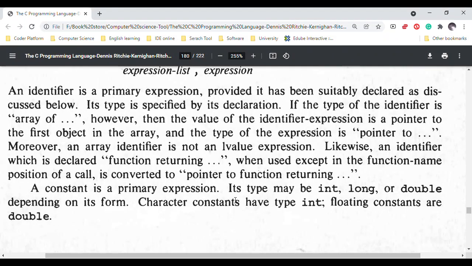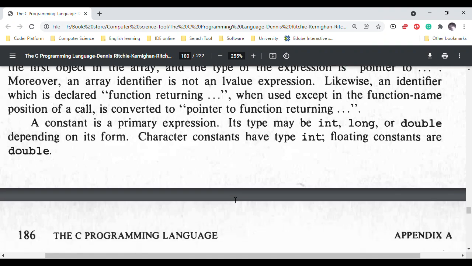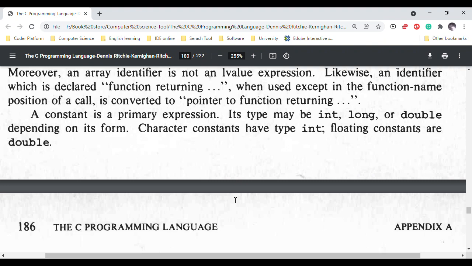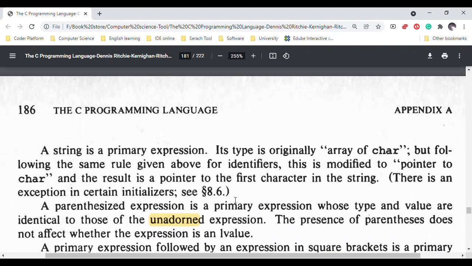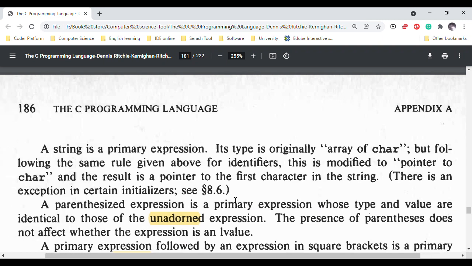A constant is a primary expression. Its type may be int, long, or double, depending on its form. Character constants have type int. Floating constants are double. A string is a primary expression. Its type is originally array of char, but following the same rule given above for identifiers, this is modified to pointer to char, and the result is a pointer to the first character in the string. There is also an expression for inserting initializers. See chapter 8.6.